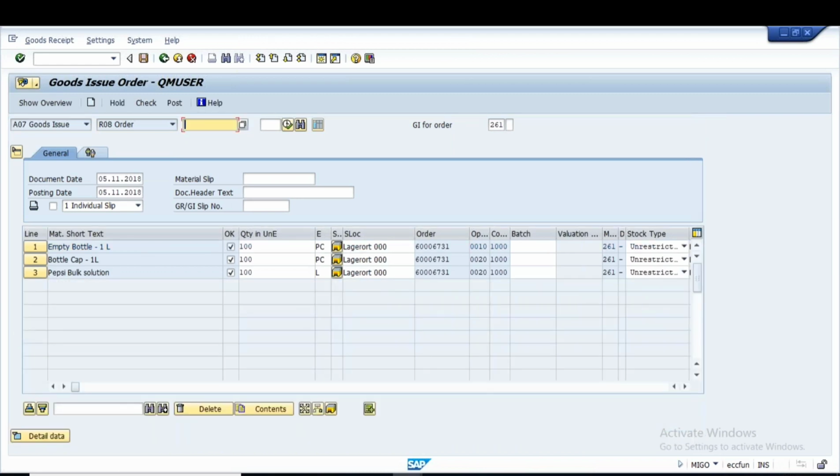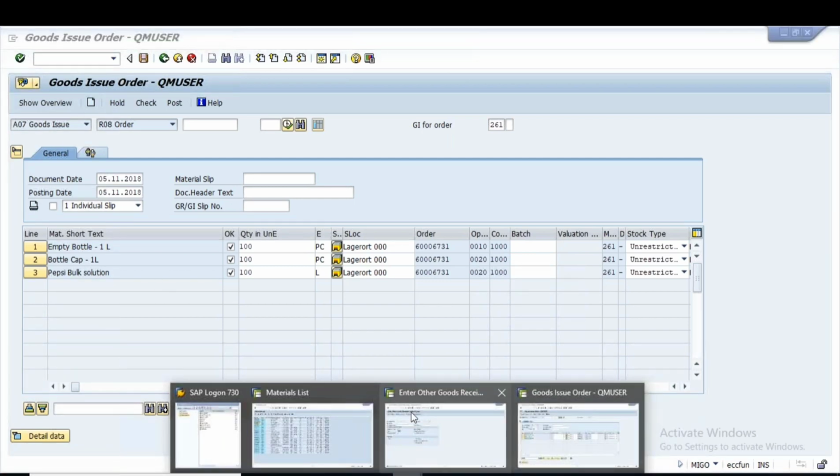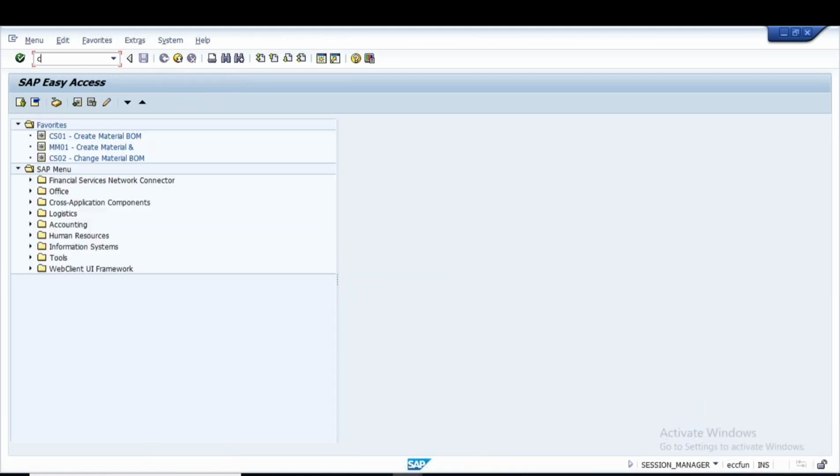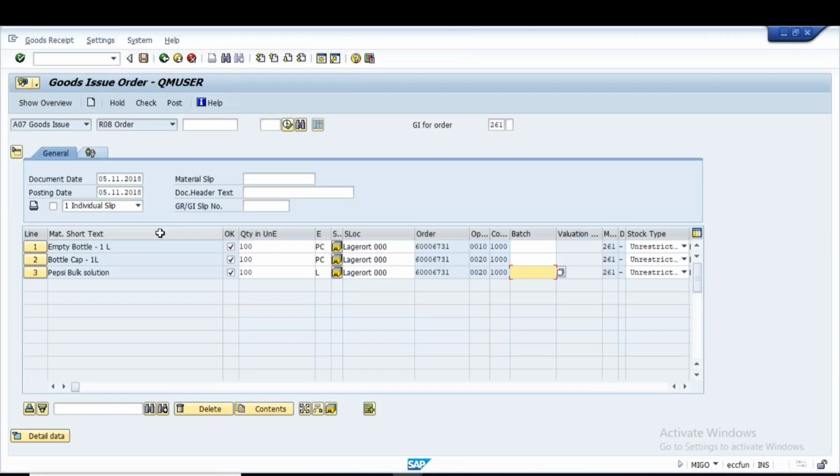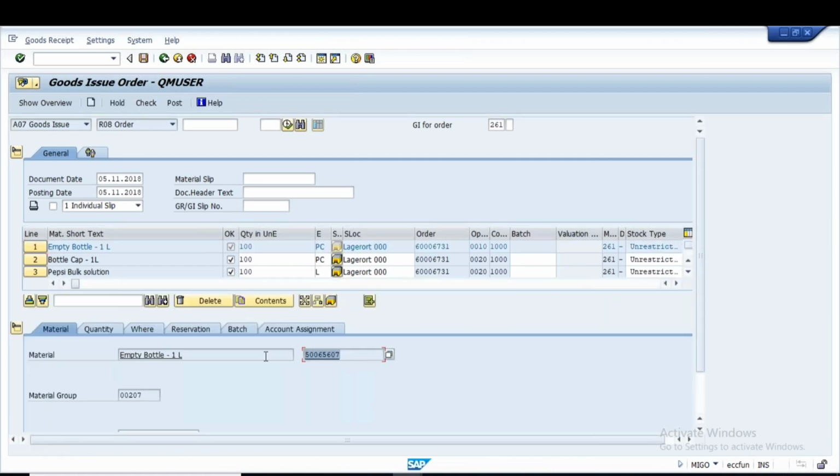Here, now you will enter the batch numbers. As the components are batch managed, we need to enter the batch numbers. So let's enter the batch numbers one by one. Just give me one minute. What is the material? Empty bottle, right? Empty bottle, this is the code.